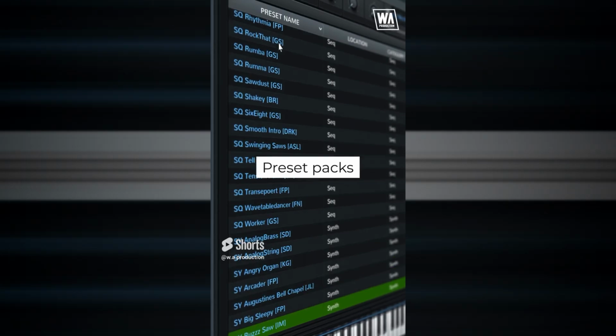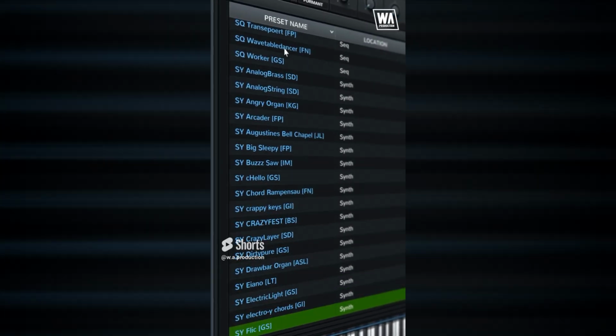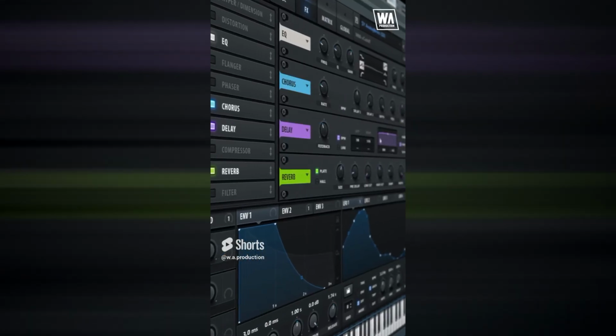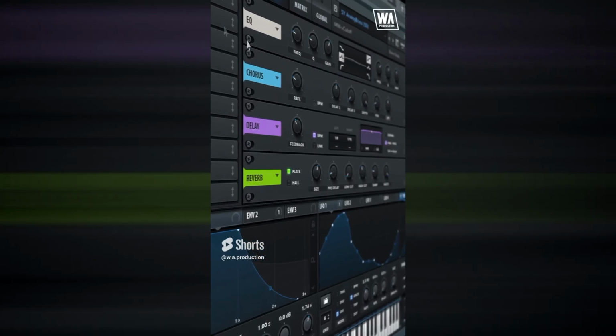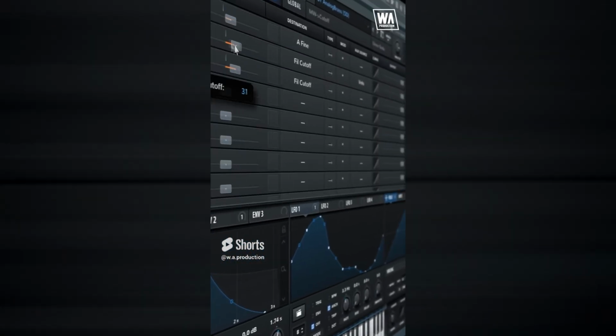Second are preset packs. Musicians seek high-quality and versatile sounds to enhance their productions. With rising demand for unique presets, it monetizes your expertise and passion while meeting industry needs.